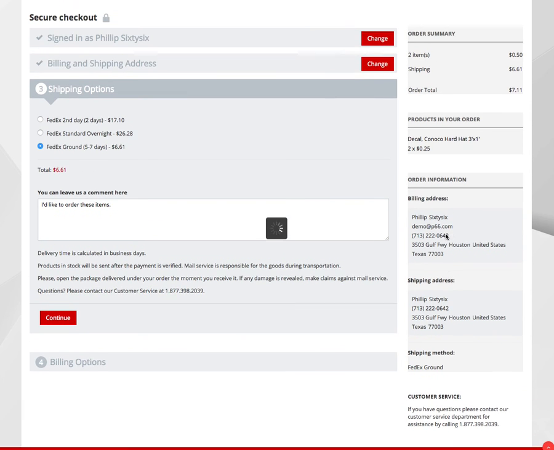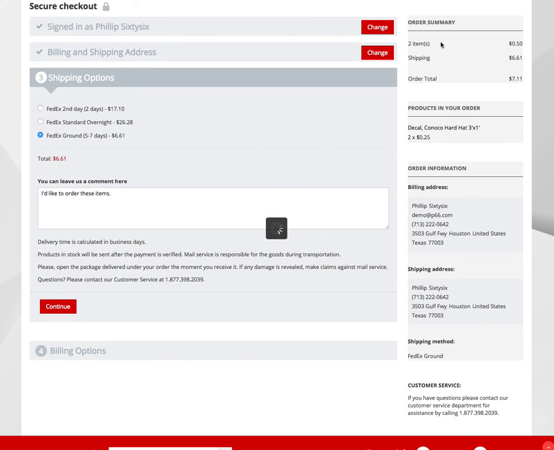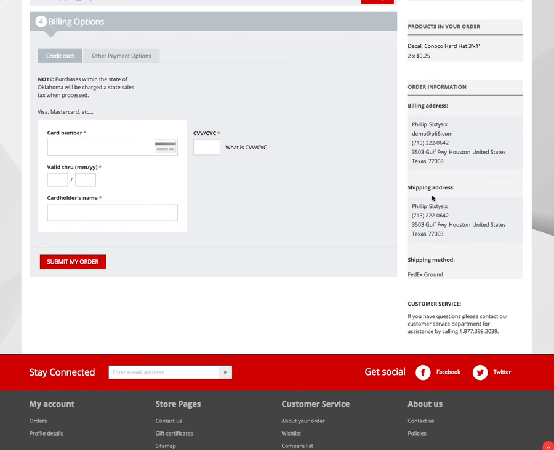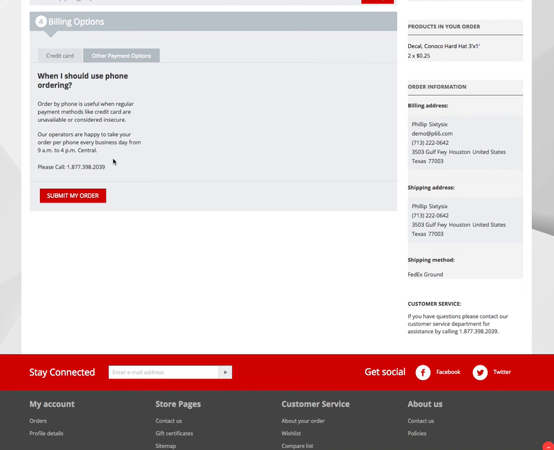And that is placing that order. We can see all of the order details as it's processing over here on the right. We've got 2 items, the shipping, the billing address and shipping address, and our shipping items. Now, when we get to the billing option, this is the last step. We're on credit card right now, and there are other payment options. If we weren't going to do a credit card order, we could call between 9 a.m. and 4 p.m. Central, and do our order by phone. For the demo, we're going to do the credit card order.